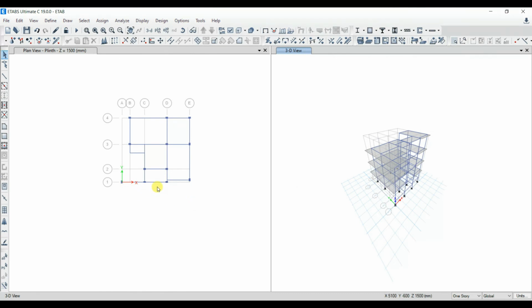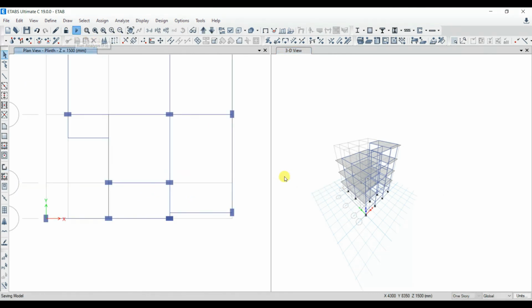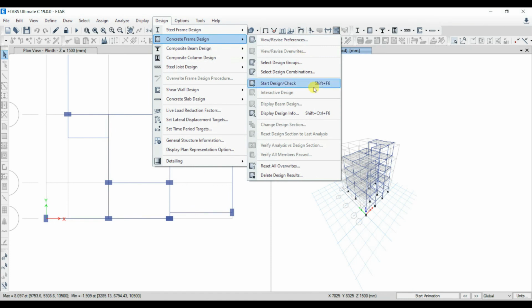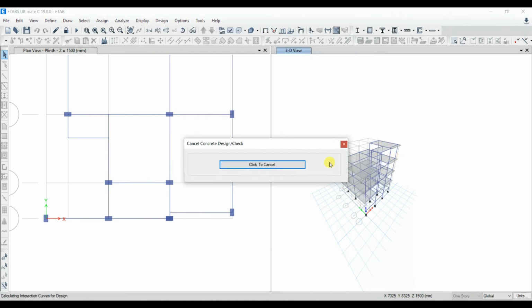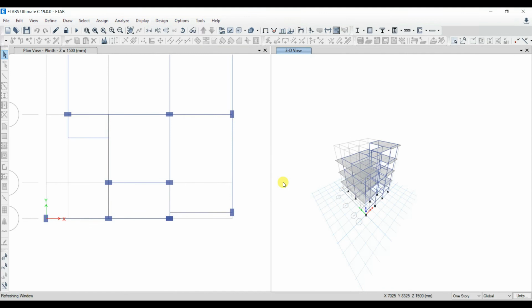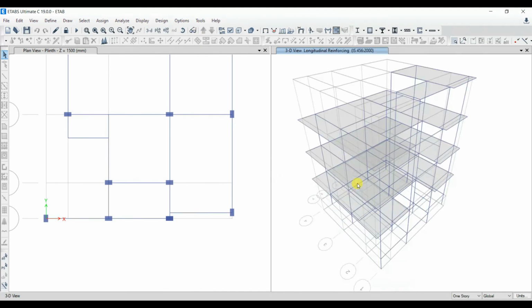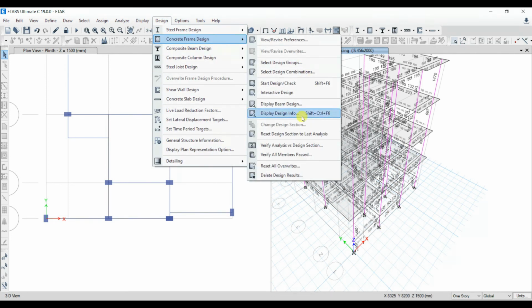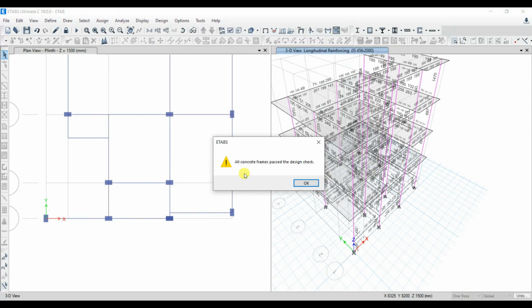So we have changed a few things. Now let's do the analysis and then let's check the design. Analysis is done. Go to design, concrete frame design and then start design check. Now let's see, all members have passed. There is no red mark over here. So let's check that as well. Go to verify all members passed. All concrete frames passed the design check.